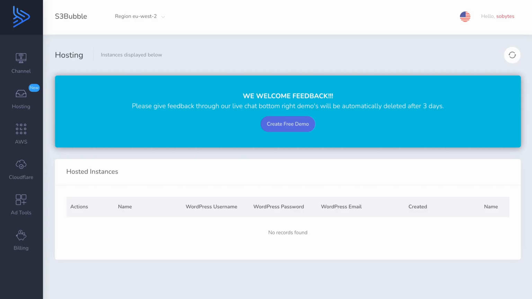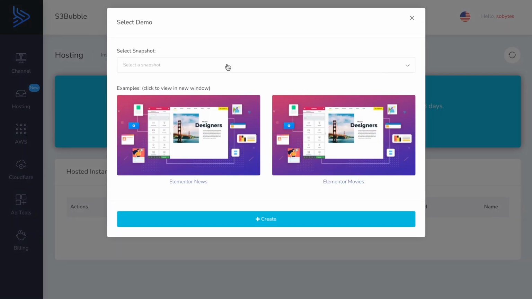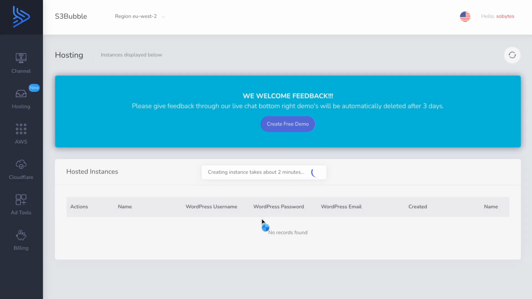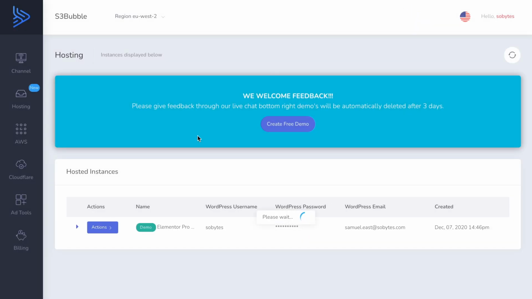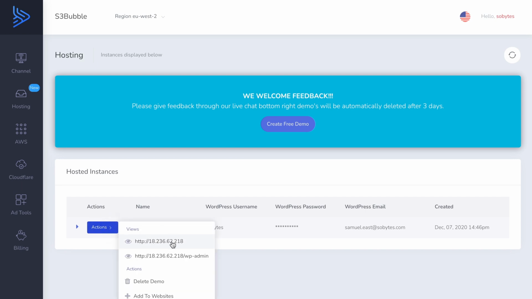So what we'll do is we're going to create a demo and we're just going to select the movies demo for this tutorial and click create. This will take about 2 minutes to actually create the whole setup and spin up the instance. So while this is happening, let's go ahead and point our domain name to our IP.